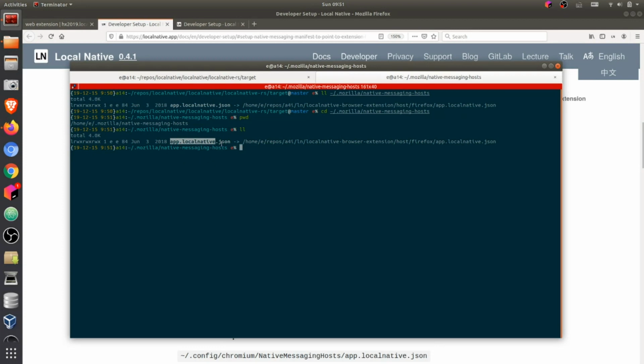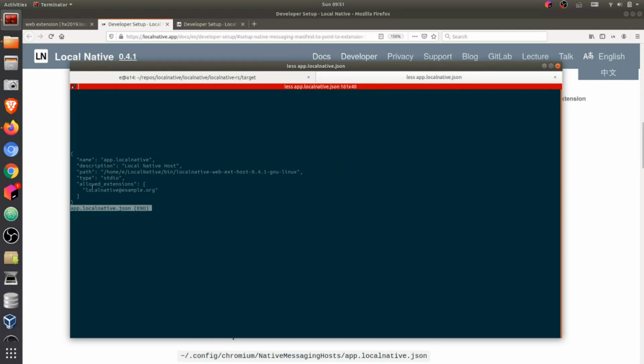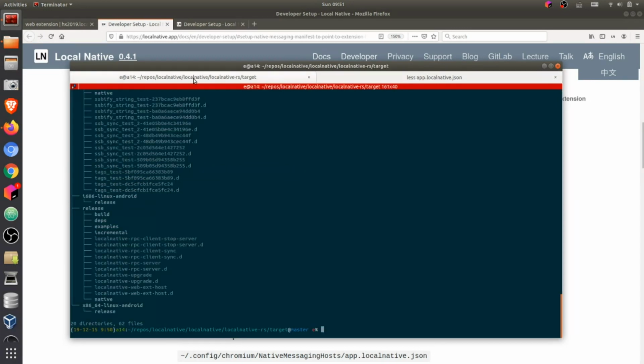And we talk about the JSON format. If we look at it, it's basically self-descriptive. Inside, there's a path. This is the important thing. This is where the browser locates the binary file we built using Rust.